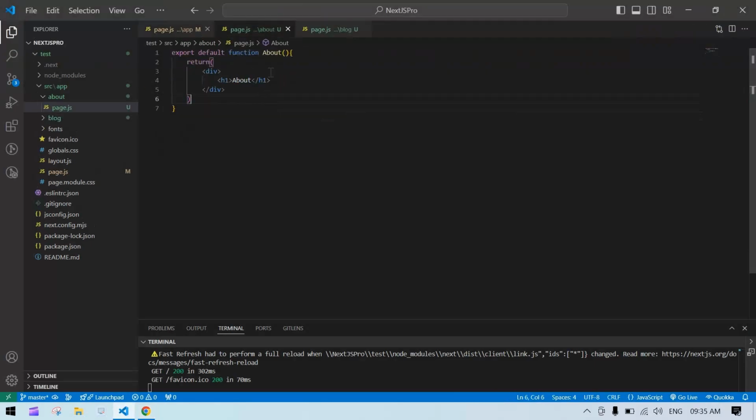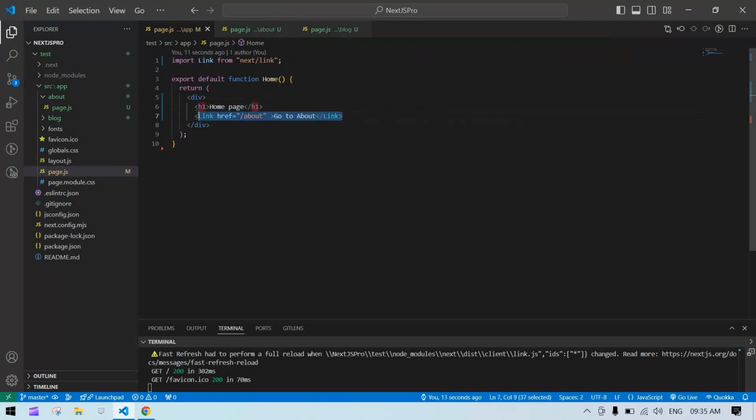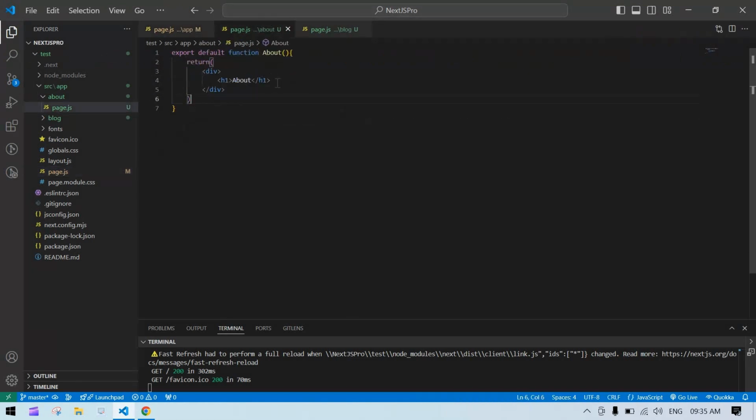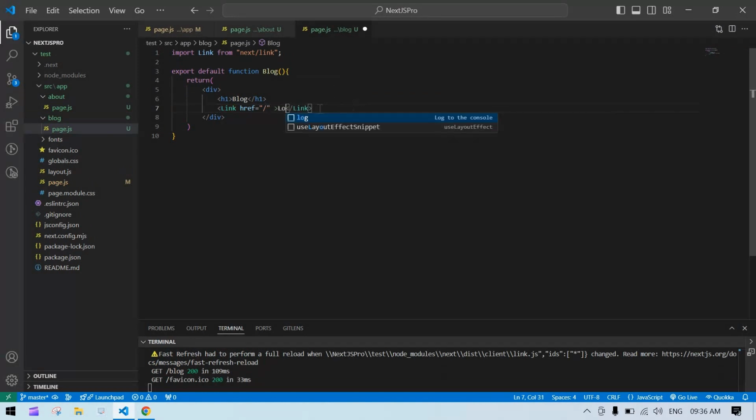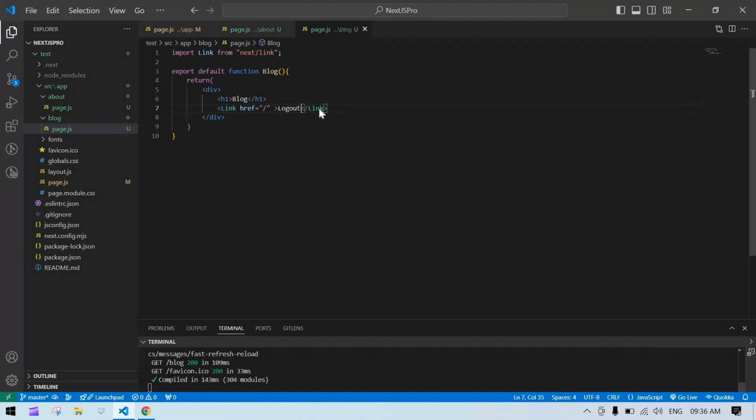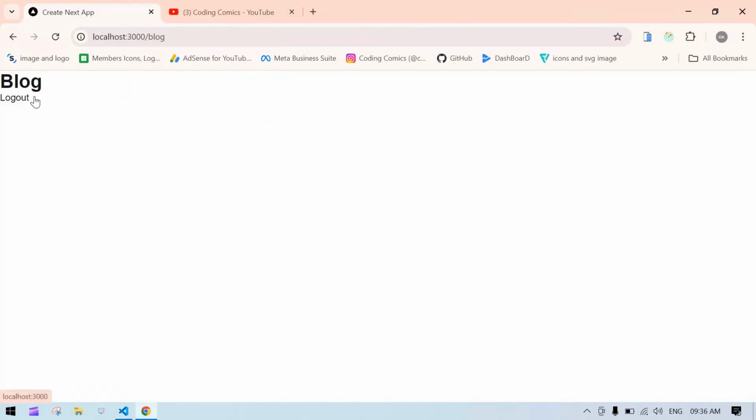In the about screen, I'm going to copy the same link and paste here. Here it is blog, it will navigate to blog, and I'm going to change this to blog. And now the about screen is rendered. If I click go to blog, it navigates to blog, and inside blog I'll add a link like logout. I just give a simple logout name and save this. And in blog, if I click this, it will navigate to the home screen. See this, the path is back to normal.